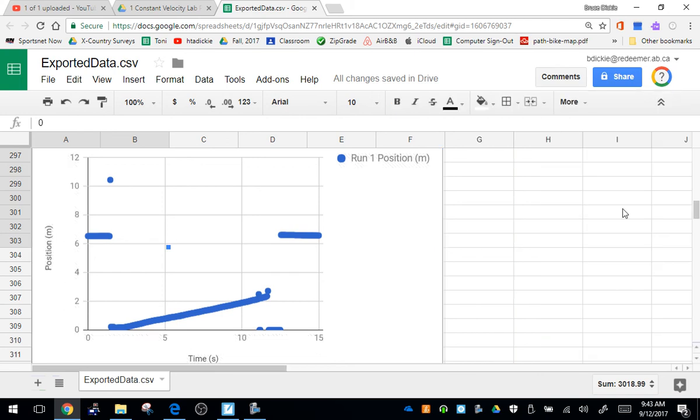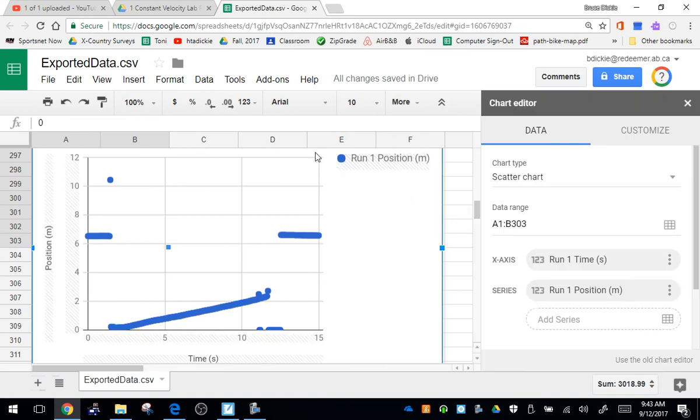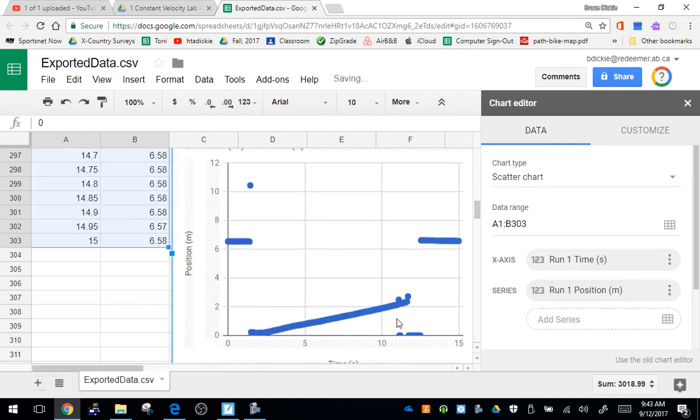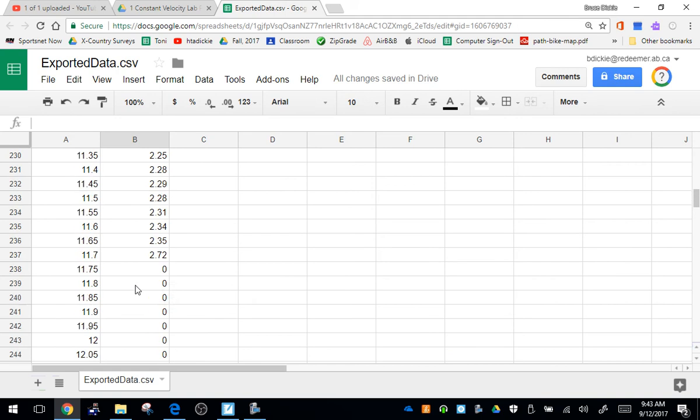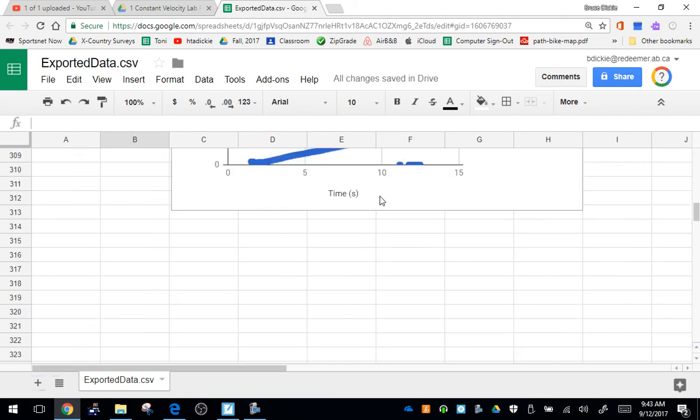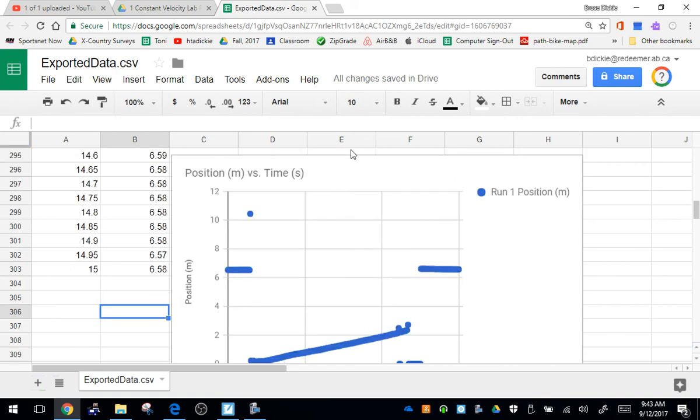Okay, I'm gonna get rid of that chart editor and see my chart there. I can see that I got a bunch of data that I don't actually want. Looks like if I go between, let's say, 5 and 6 seconds, it looks like I'm going to be fine, right? So I'm going to delete all my data other than between 5 and 6 seconds. Let's move this up to the top.